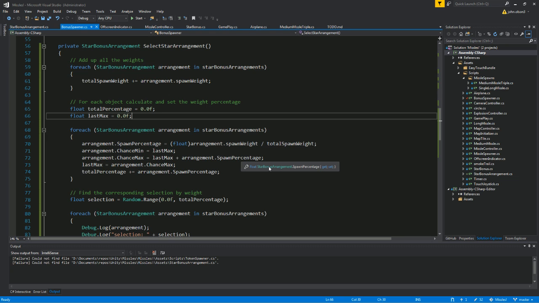And then go on to the next object. Well, how much do you weigh? You weigh 0.2. So I'll add you to the max of the last object, which is 0.8. So your minimum is 0.8, and your maximum is 0.8 plus your total weight and percentage, which is 0.2. So you get 0.8 to 1.0. It's kind of like playing pool with 3 people, like cutthroat.